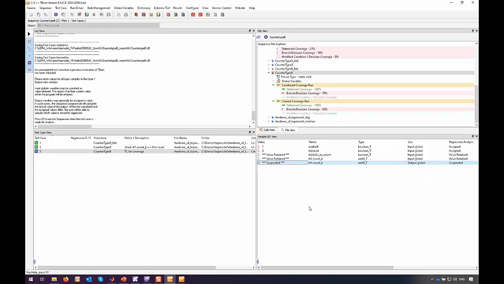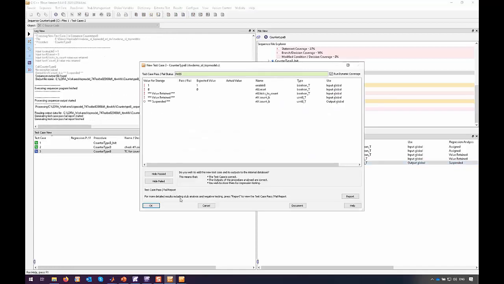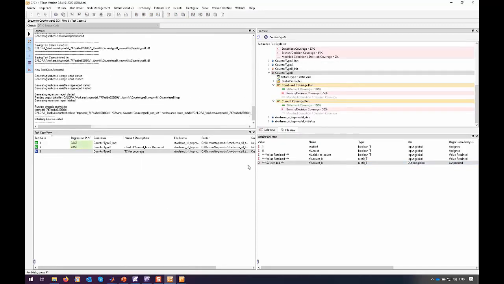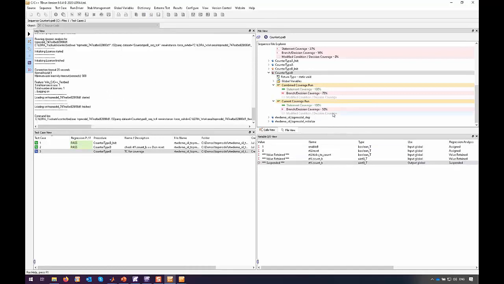I don't want that value. If the code changes or something like that, I don't want this test case to fail based on a value that I'm not interested in actually checking. So we'll just keep that suspended. So we get a pass, which means that the test case is successfully executed here.